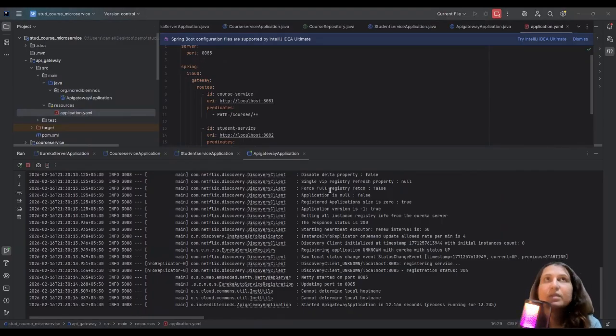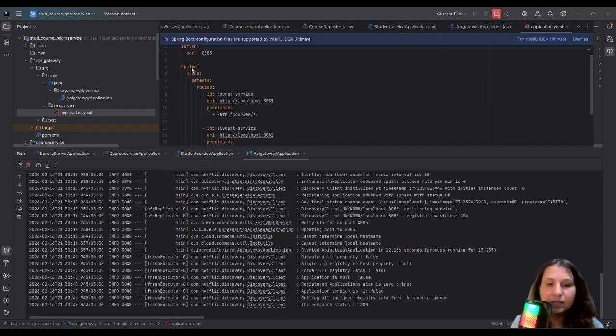Once we run this in the designated port, here I'll take this get method, right? This one. Now I have to use the gateway server. So if I have it as 8085 and hit enter, I'm getting everything. So my API gateway is working. Awesome. In the same way, I have to check for student as well. Okay, students also is working.